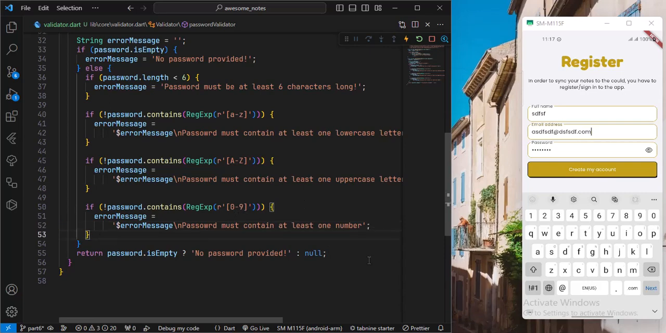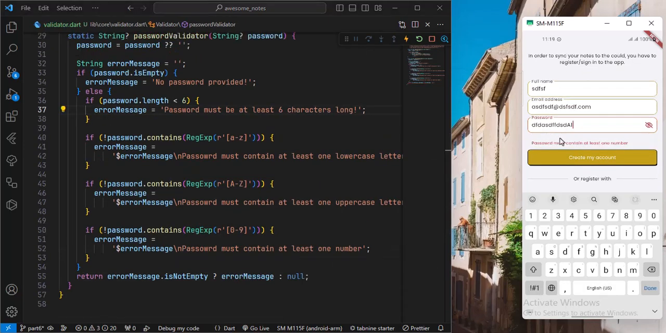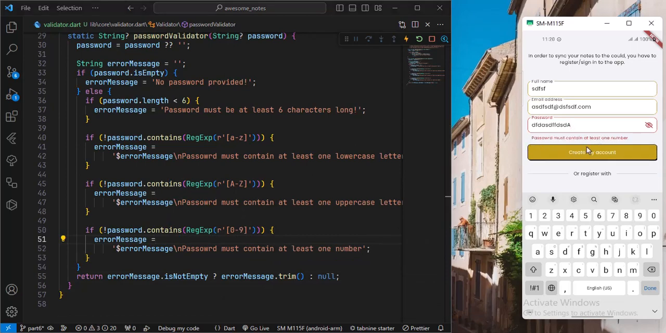And now at the end, I will just return, and I will say if error message dot is not empty, then return the error message. Otherwise, if it is empty, means that there was no problem, then we'll just return null. There is an extra new line, and that is because we're adding these lines before them. So to remove the line, I'll just say dot trim. Okay, now this will solve the problem. And now if I just click on this, then it will show the error message but with no additional line.